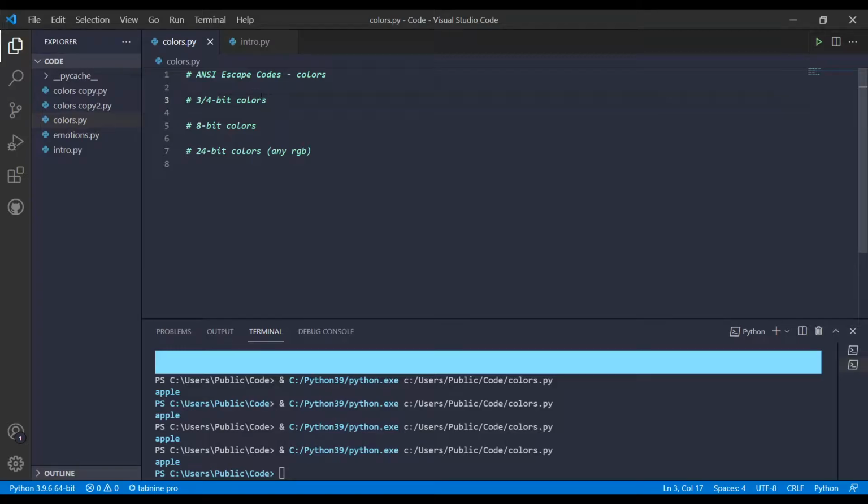Now, ANSI escape codes are basically just strings you put at the beginning of a string. It's a string of text that you put at the beginning of your other string of text, like say you want to print apple. Then this would be the ANSI escape code, and it would add certain properties like the color to this string. So let me show you how that's done.